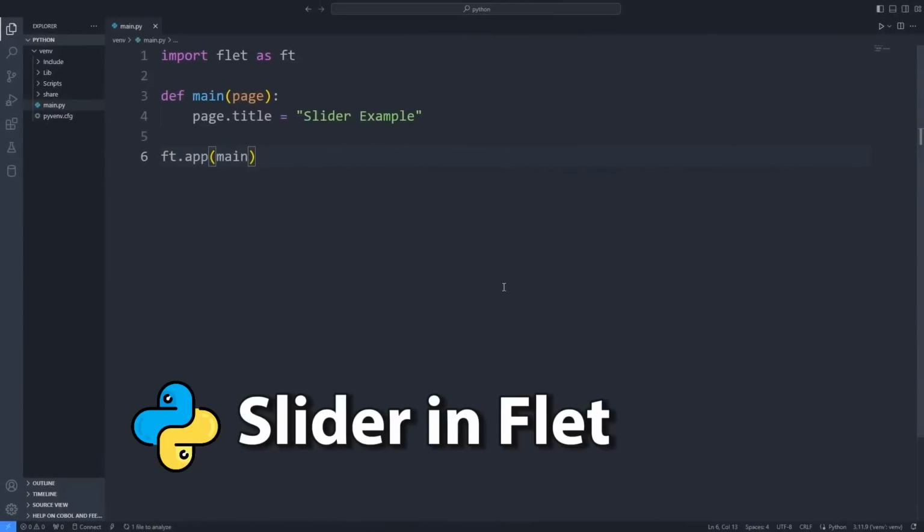In this Python Flet tutorial, we will learn how to use the slider object.